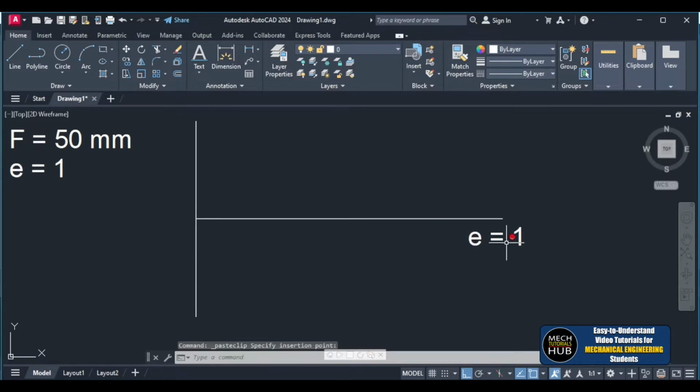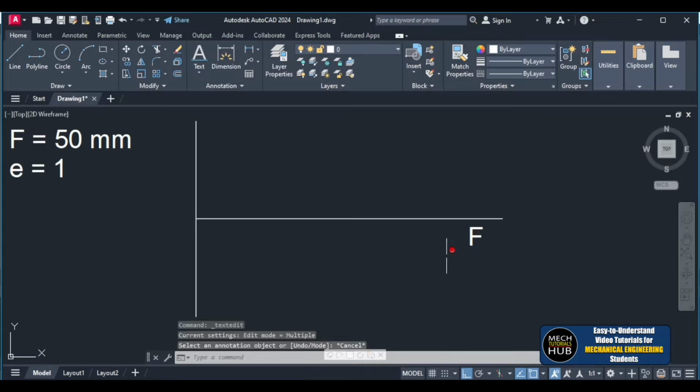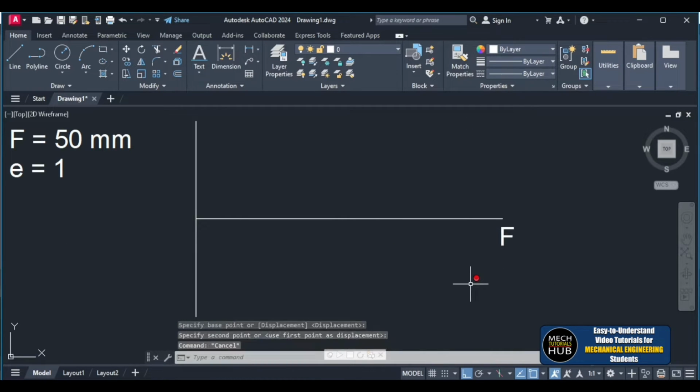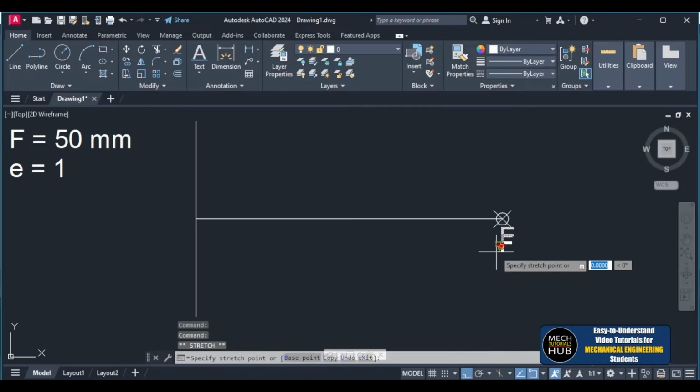I'll copy paste it here. This point is focus. Let me move further. M, enter, to move. Let me create a point so that you'll understand better. PO, enter, at this point. Okay, this point is the focus point. The F is the focus.